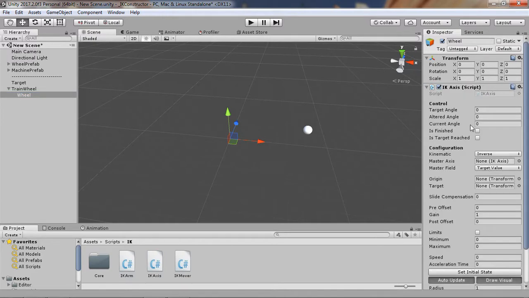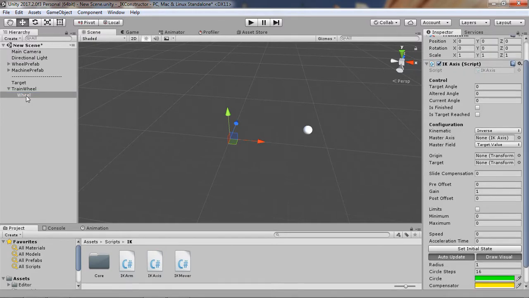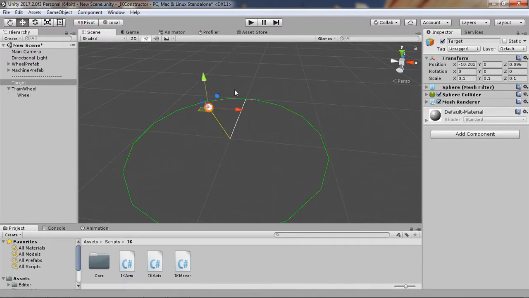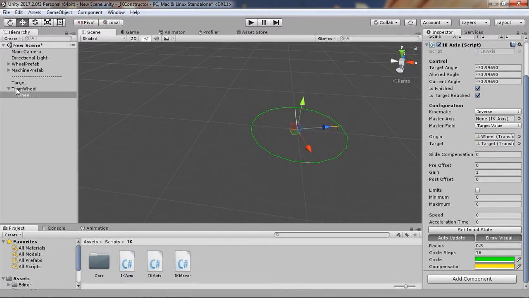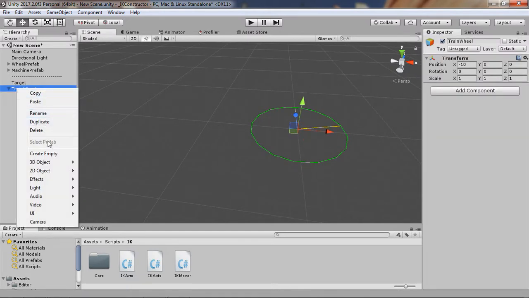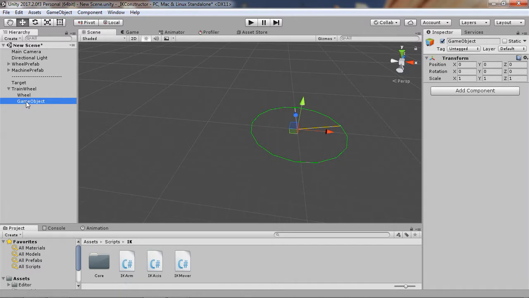Let's assign an axis. Set wheel as origin and set our sphere as a target. Okay, it works. Reduce radius a little bit. Now let's make another object, a piston.